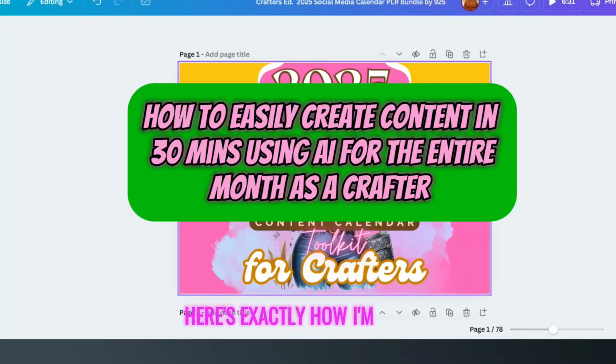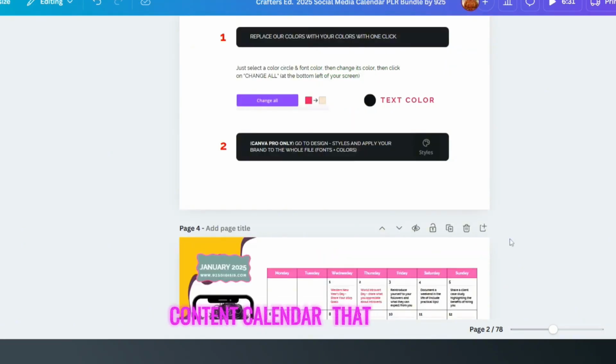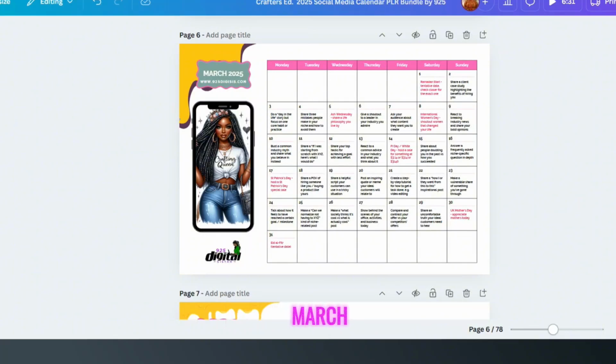Here's exactly how I'm going to create my content for the month of March in 30 minutes or less. I'm going to go to my content calendar that I created here in Canva, and I'm going to scroll until I find the month of March.